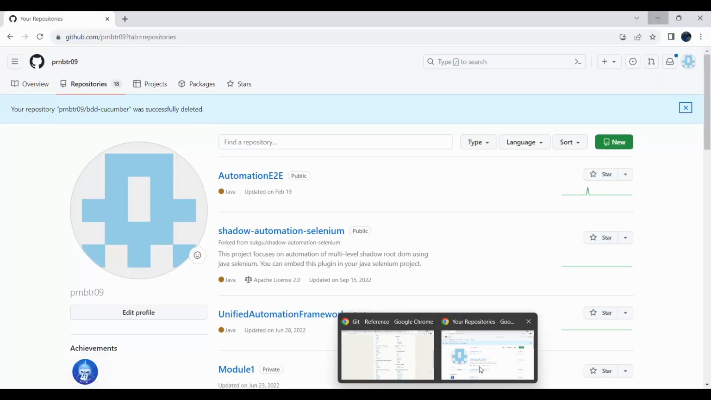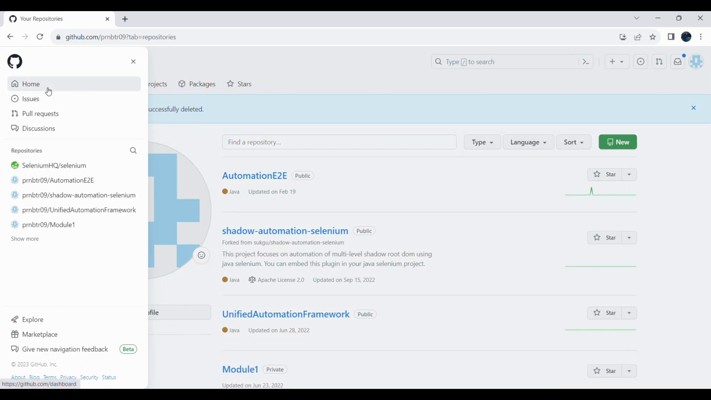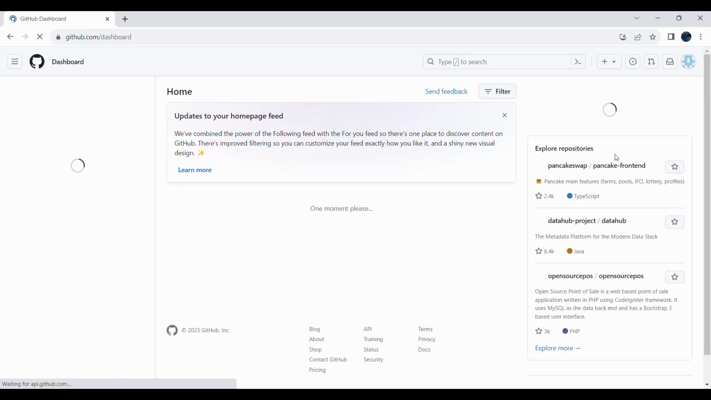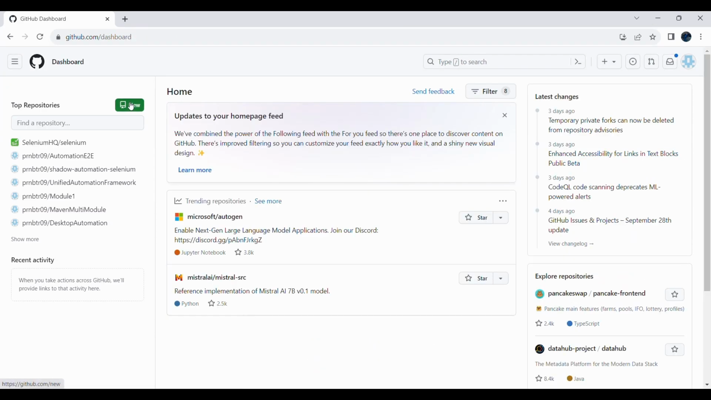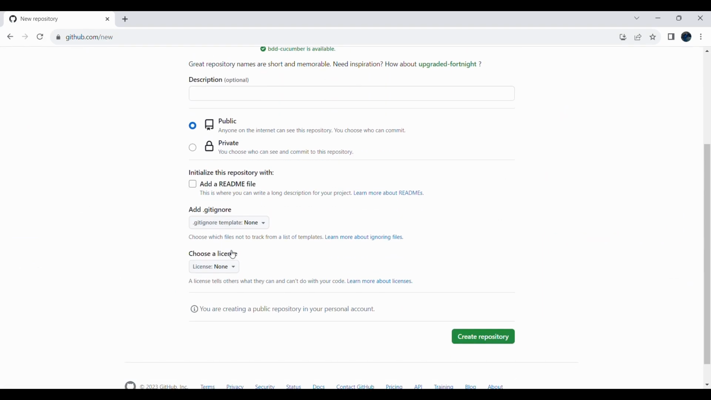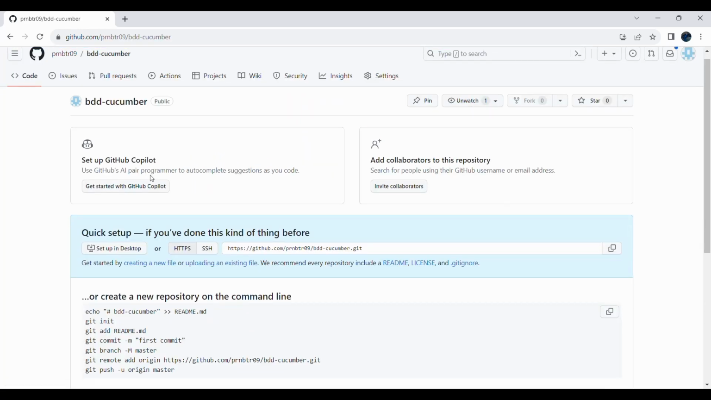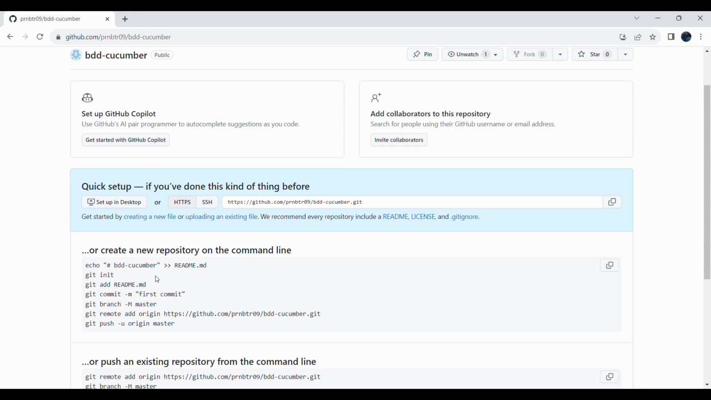For that, we need to go to GitHub. This is my GitHub. I'm going to click on home, then I'm going to click on new, and I'll create one repository, BDD Cucumber, right? Then I'll click on create repository. So we have created one repository. So this is what we are going to do next.